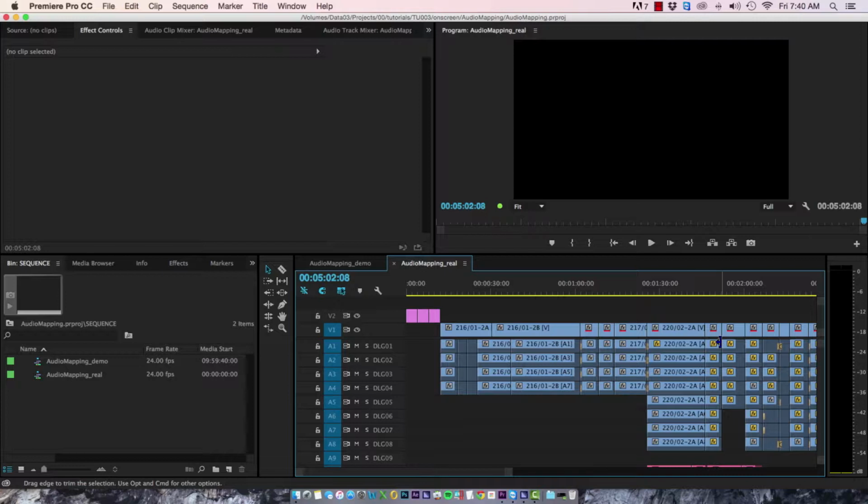Well, there is, and it involves a feature in Premiere that's been around a long time, but very few editors actually use, and that is audio submixers. Submixers are like the adjustment layers of audio tracks. They allow you to combine multiple tracks together and then add effects to them once rather than having to do it for each individual track. So let's look at how we can use these for our audio mapping.